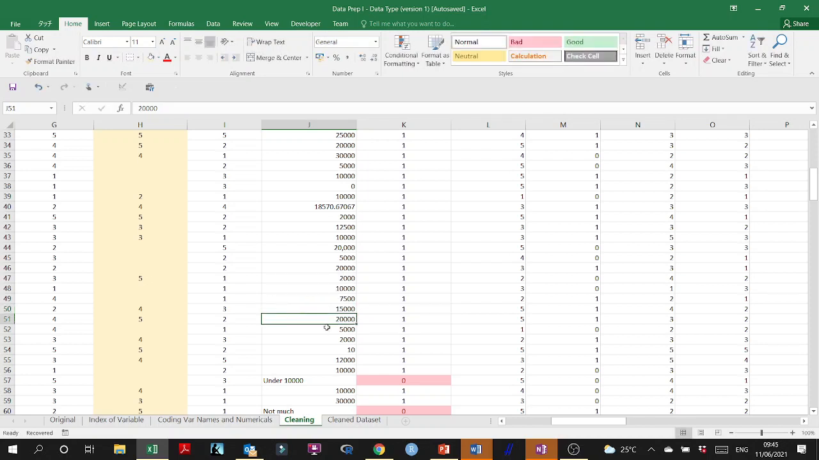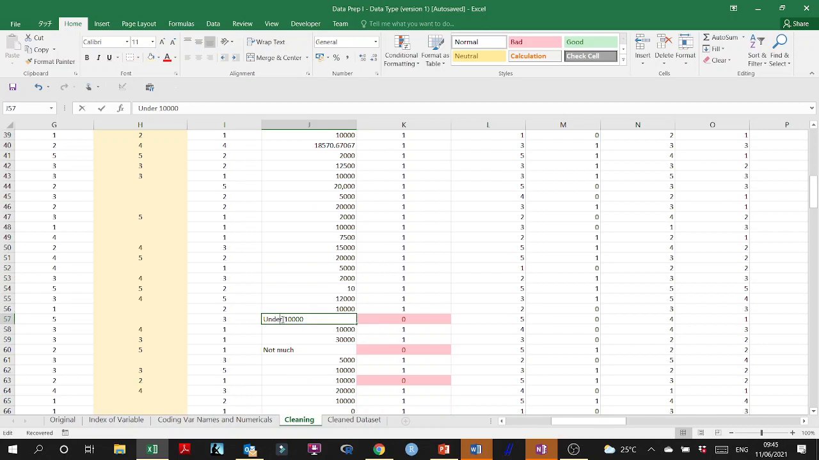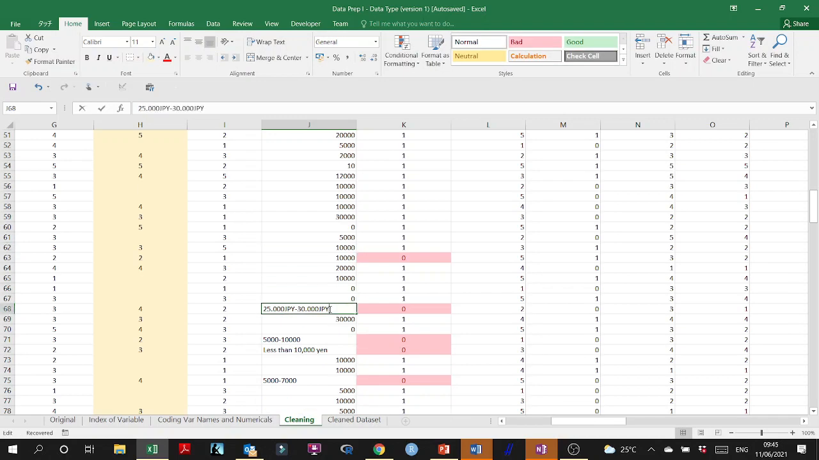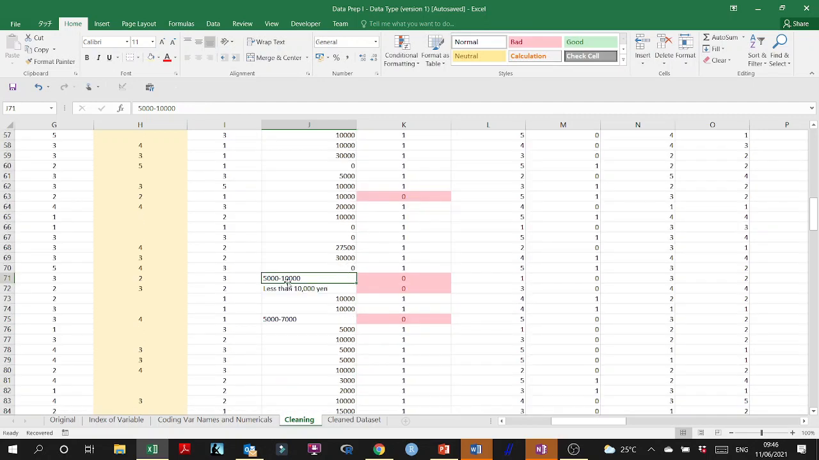This is one of the things that you need to mention in your thesis as well. If it's under a certain number, you probably took the number. Not much, you put 0. You put all these that you encountered. 25 to 30, I will put it as 275. Okay, and then keep going this way. But it's very important that you deal with your numbers.